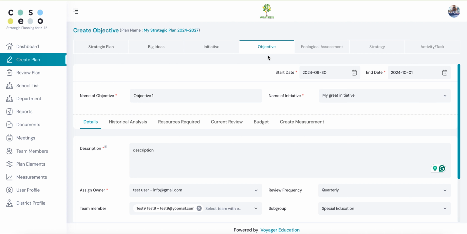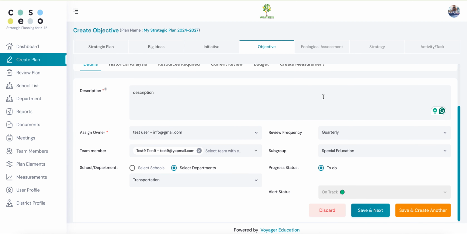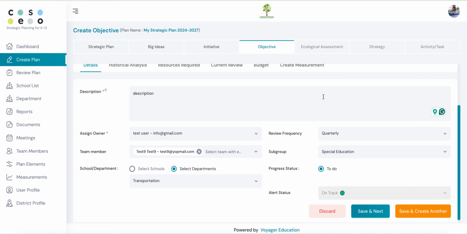Once you have an objective with all the specific start and end dates, names, links to initiatives, and other information, you can move on to the next step. At this point, you have the option to do an ecological assessment, if you notice the top navigation panel, which is linked to a specific objective. Each objective can have its own separate ecological assessment. We'll explain more about completing ecological assessments in a separate video.